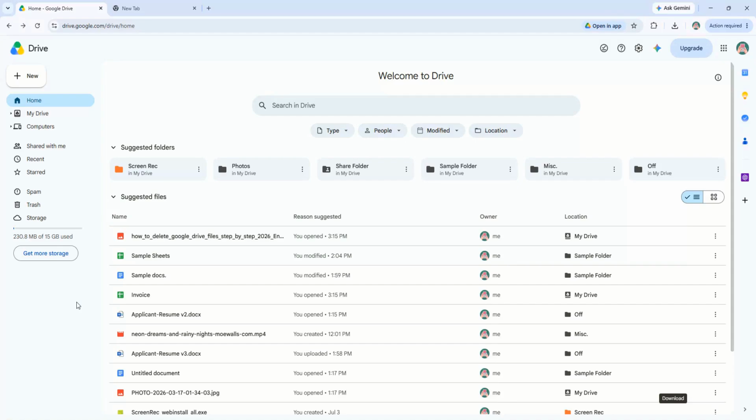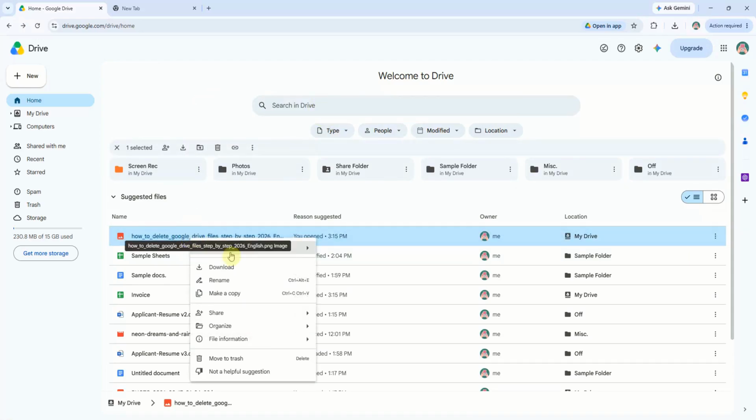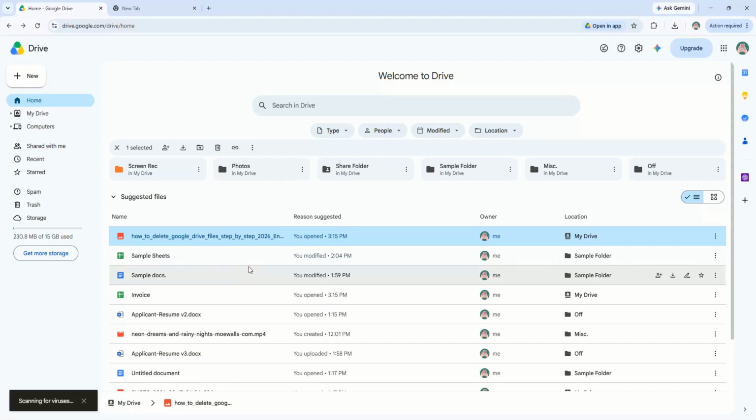To download a single file, locate the file you want to download by scrolling through your drive or using the search bar at the top. When you've found your file, right-click on it to open the context menu. You'll see an option that says Download. Go ahead and click that. Your file will start downloading immediately, and you can find it in your browser's Downloads folder.